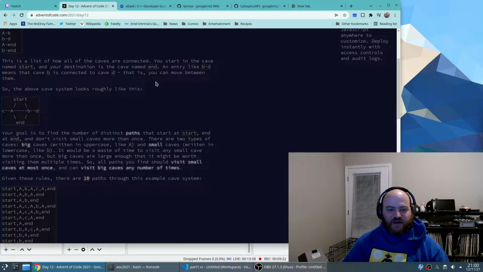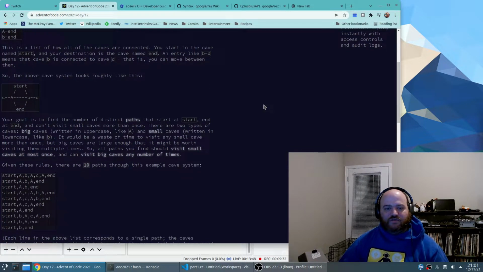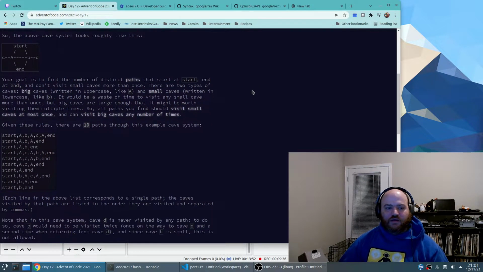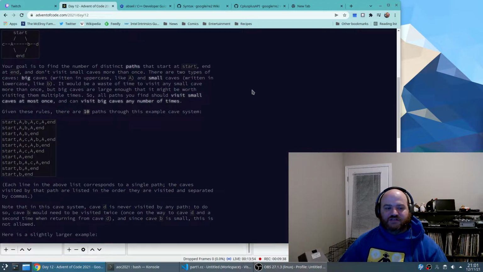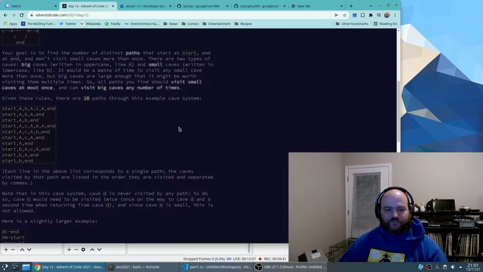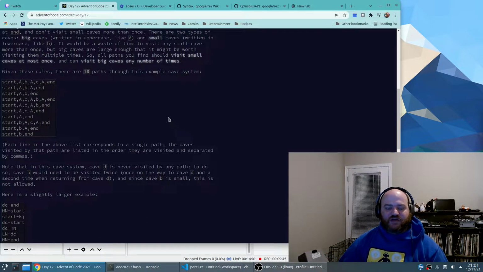Big caves, written in uppercase like A, and small caves, written in lowercase like b. It would be a waste of time to visit any small cave more than once, but big caves are large enough that it might be worth visiting multiple times. So all paths you find should visit small caves at most once and can visit big caves any number of times. Given these rules, there are 10 paths through this example cave system. Okay. We've got ourselves a search algorithm to write.